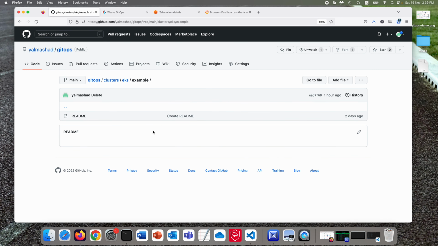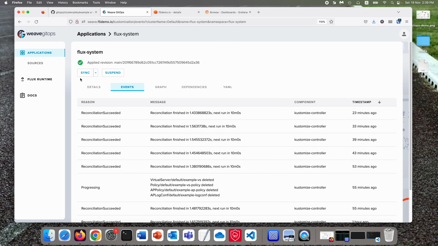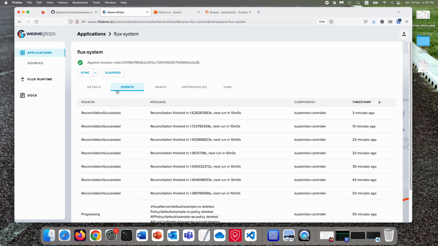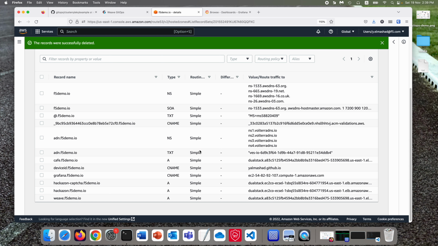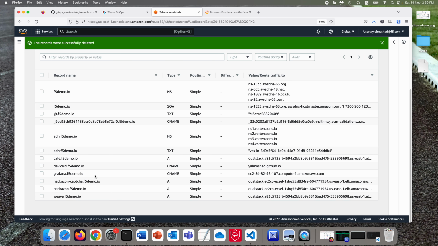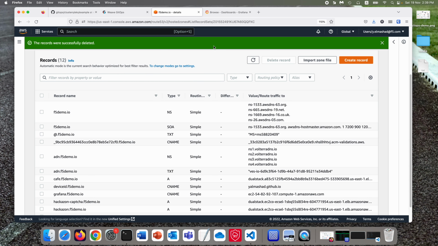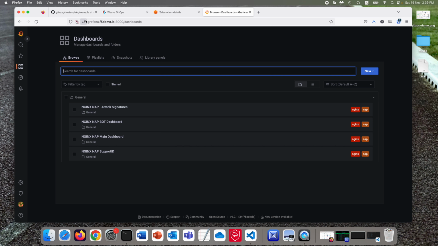So this is the GitHub where I'm going to commit the policies and the virtual server resource. And this is the Weave GitOps dashboard where we can monitor the Flux syncs and we can also force the sync instead of waiting for the interval. And this is my DNS zone, which is Route 53. So we expect the DNS records will be created here, and this will be the Grafana dashboard.